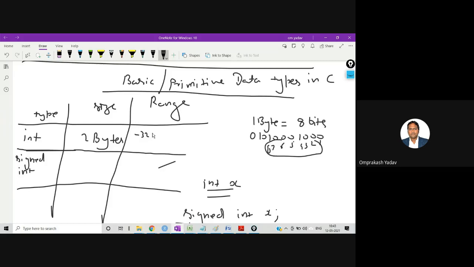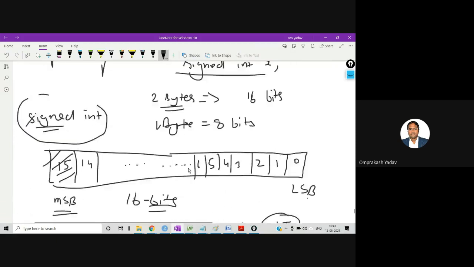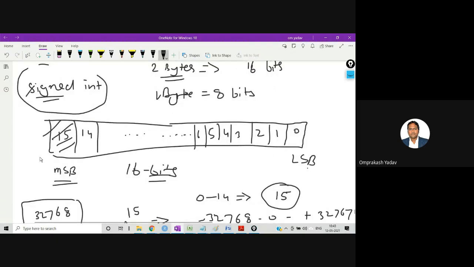Minus 32768 to plus 32767. Okay, so just remember always how to calculate. An integer requires 2 bytes of storage. So 2 bytes means a total of 16 bits will be there.